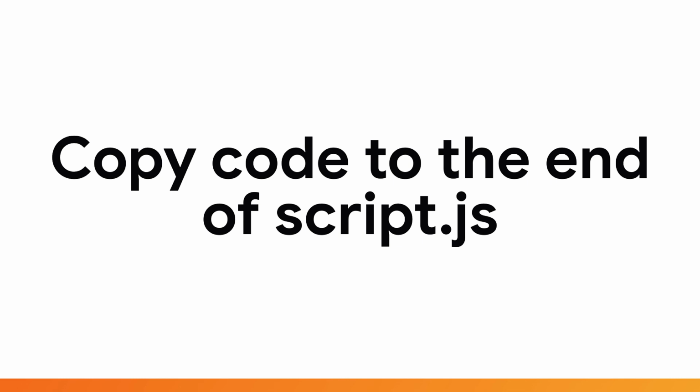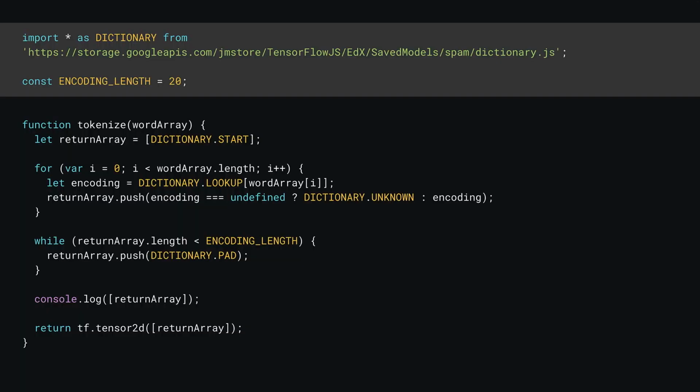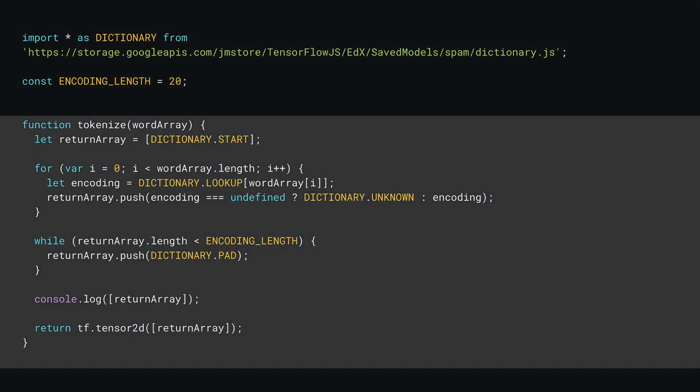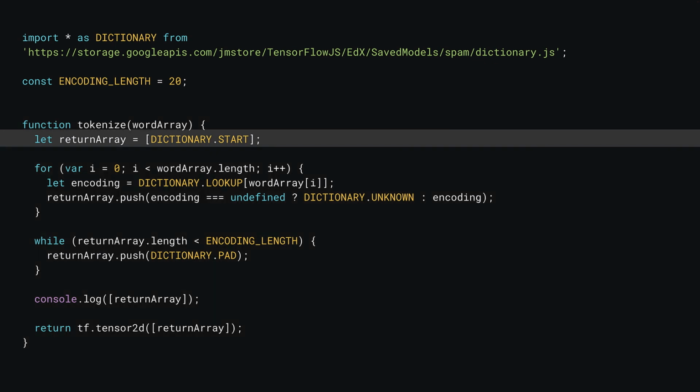Okay, so let's go ahead and import the new dictionary.js file created and use it to tokenize a comment so it can be sent through the model. First, import the dictionary.js file at the URL shown and assign it to a constant called dictionary, and then define another constant called ENCODING_LENGTH that is set to 20, as this model only supports 20 inputs. Now define a tokenize function that takes an array of strings as inputs. Essentially, these will be the words in a given sentence split by the spaces between them. Next, define a variable called returnArray that's a 1D array that contains the dictionary.START token in the first position, as that must always come first.